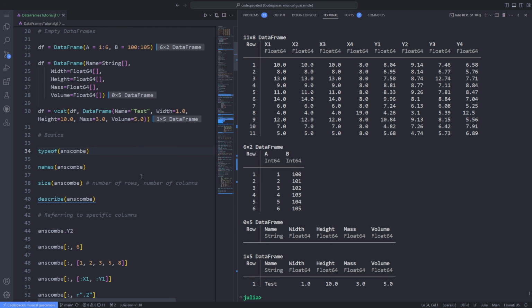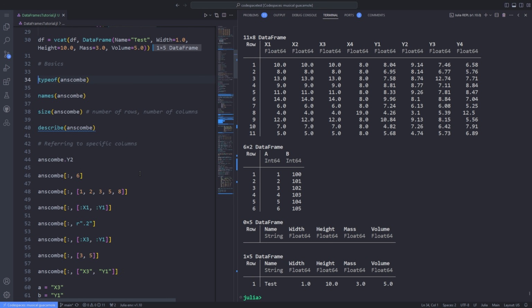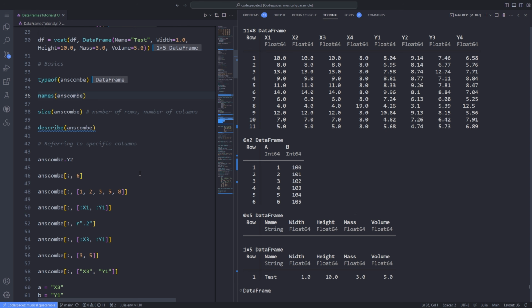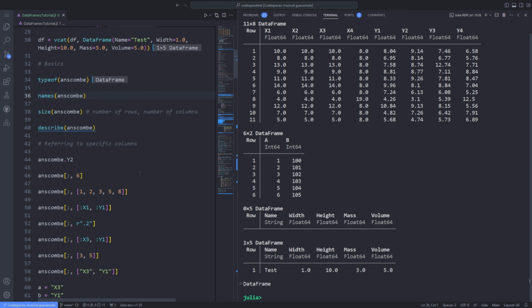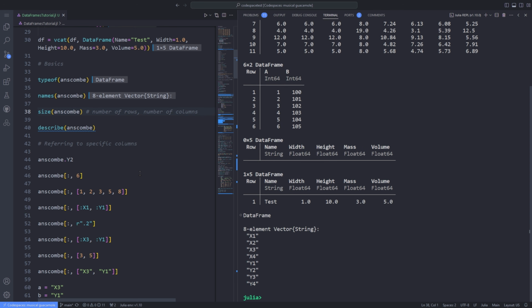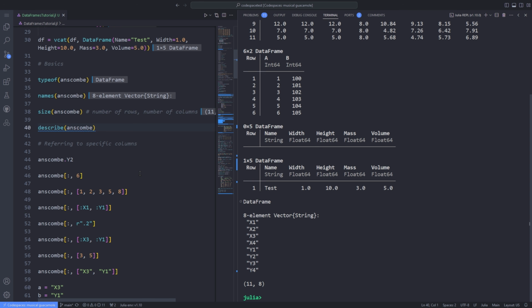You can get the type of the anscombe variable by using the typeof function, which returns DataFrame as the type. To obtain a list of column names, use the names function. Another useful function is size, which returns the number of rows and number of columns. The describe function provides a quick overview of each column.